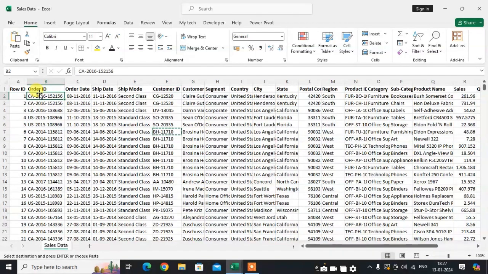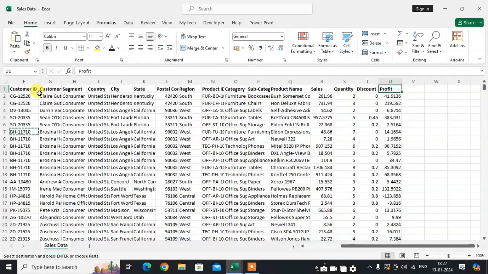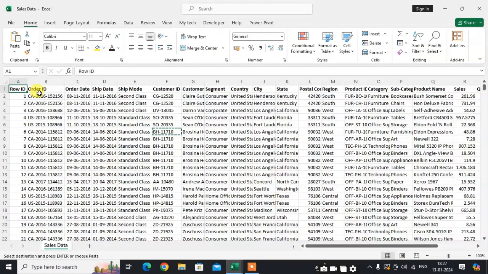You can see here, this is the full detail of the sales data: the order ID, order date, ship mode, customer ID, customer name, segment, country, city, state, product name, sales, quantity, discount, profit. There is one thing missing here, the salesperson. Who is the salesperson for every sale?